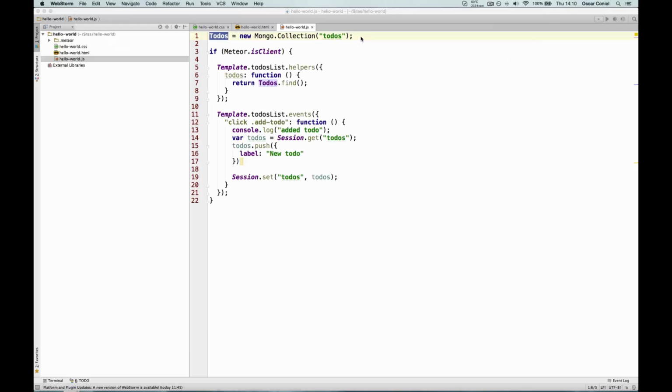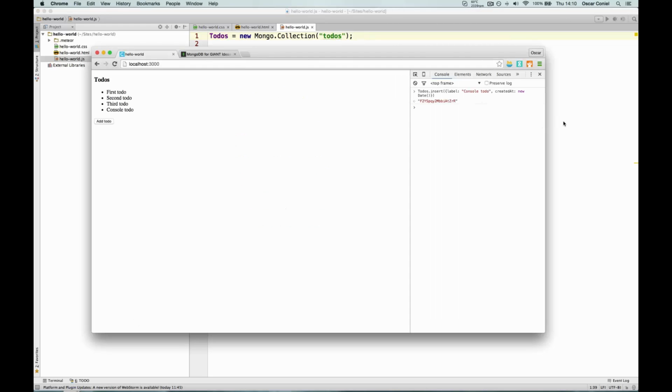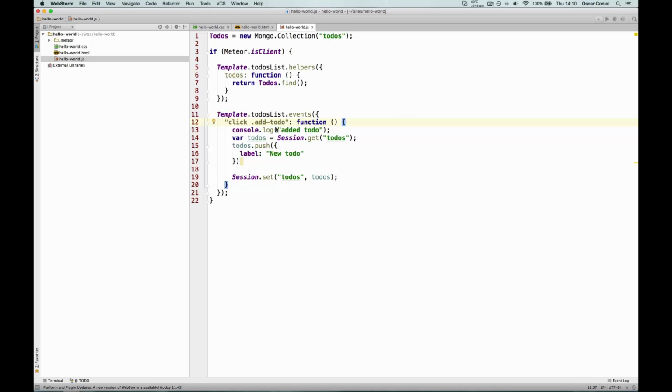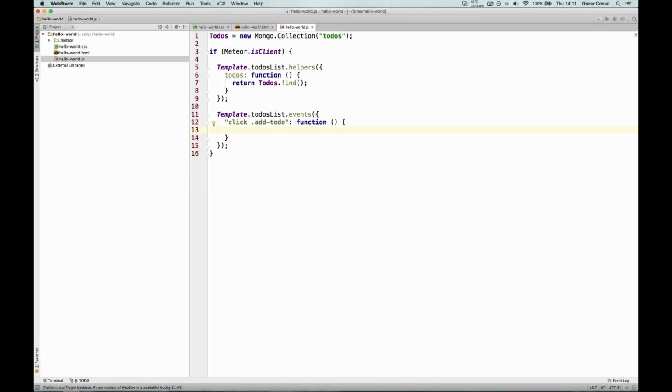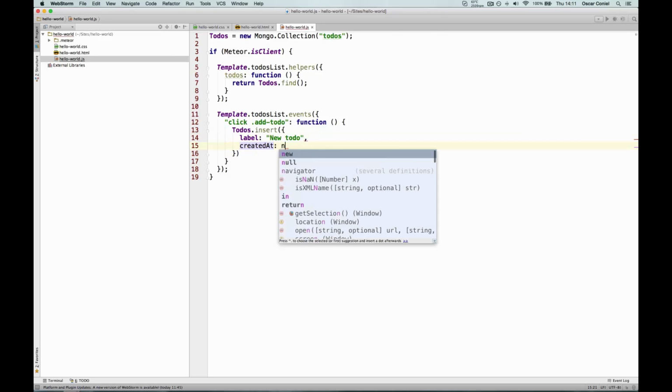But of course, in your application, you wouldn't do that. It's useful for debugging, but now let's add our to-do through the click of our button. So I'm going to remove all this session stuff, and it's basically the same APIs we used here. So we use todos.insert and then our new to-do. So let's add label new to-do and createdAt as a new date.